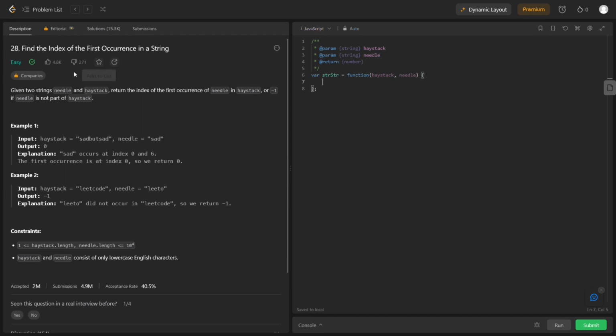Today we're doing LeetCode problem 28, which is find the index of the first occurrence in a string. Given two strings needle and haystack, return the index of the first occurrence of needle in haystack, or -1 if needle is not part of haystack. So example 1, we have input haystack equals "sadbutsad" and needle equals "sad", and output is 0. Explanation: sad occurs at index 0 and 6. The first occurrence is at index 0, so we return 0. We can see sad right here, and it starts at 0.